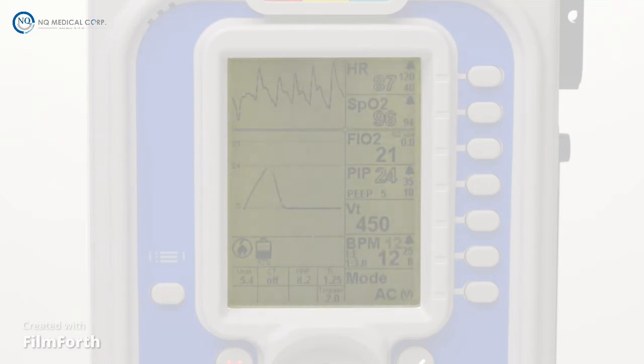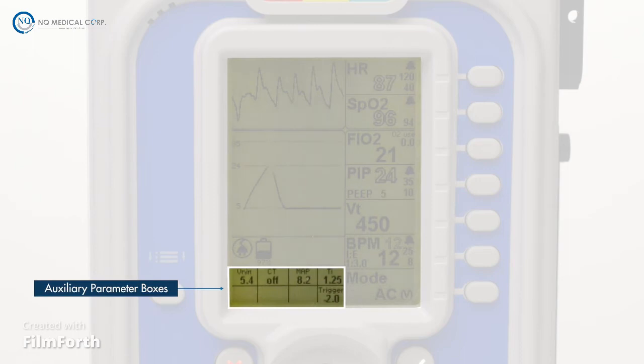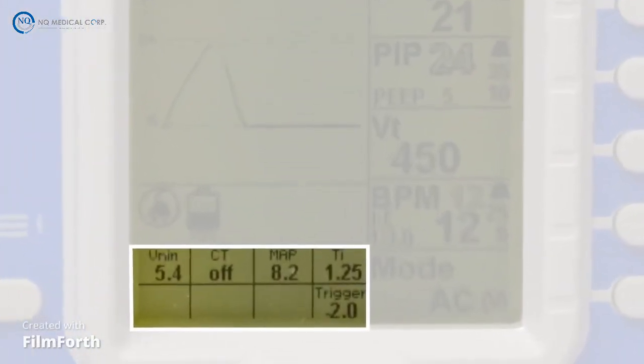Below the icon tray are the auxiliary parameter boxes. Some parameters have secondary values, which the ventilator displays in these boxes, such as minute volume, mean airway pressure, total breaths per minute, and inspiration time. These settings can be adjusted from the parameter context menus.